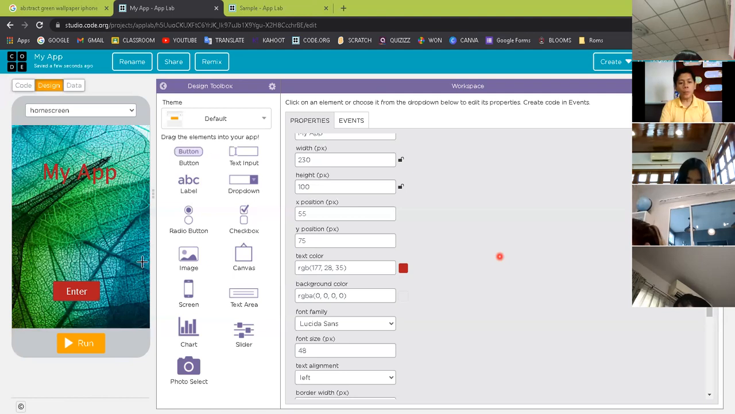Okay, so now we will add a second screen. We are now done with the home screen. So we need to add a function to this button, the enter button. Okay, so when we click this one, it will go to another screen. So how are we going to do that? Do you have an idea? Yes or no? Any ideas on how to add another screen?